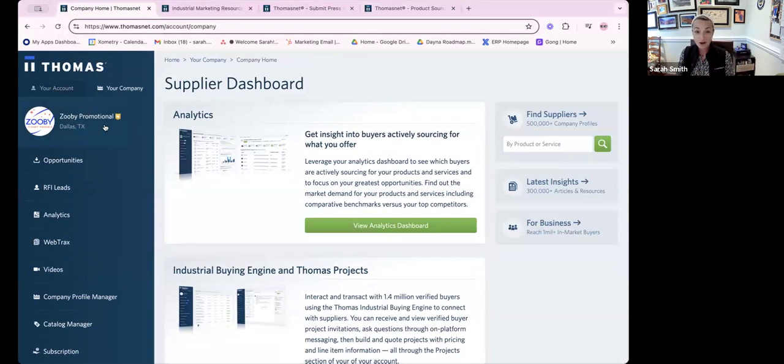This is a real Thomas supplier, Zuby Promotional. They are a supplier of promotional products. So if you ever need anything branded, you can source from them, but they're a great one just as an example to look through here.